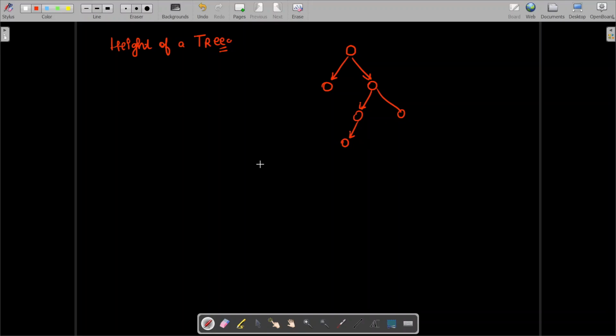Height of the tree is the maximum depth of the last leaf node, basically from the root. You can see the level also, the last level. This is level 1, this is level 2, this is level 3, and this is level 4. So you can say that the height of the tree is 4.